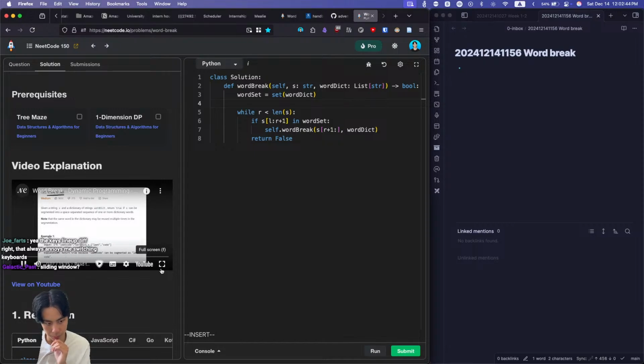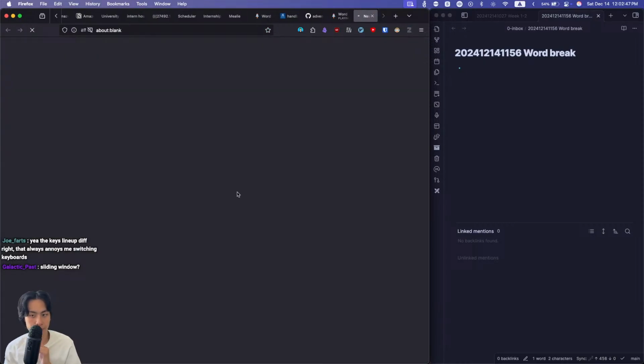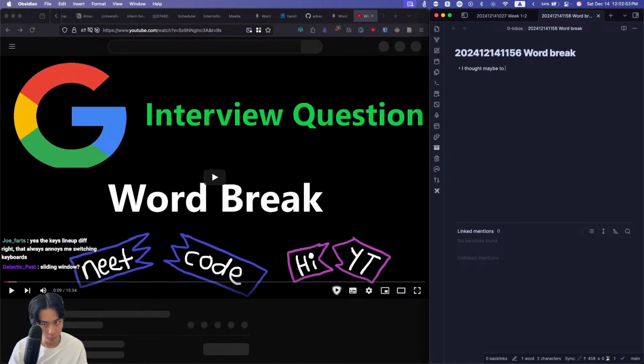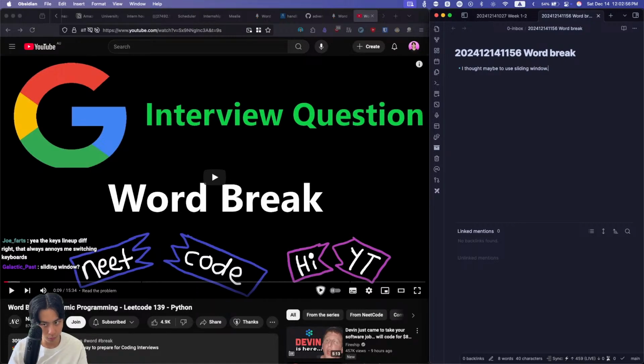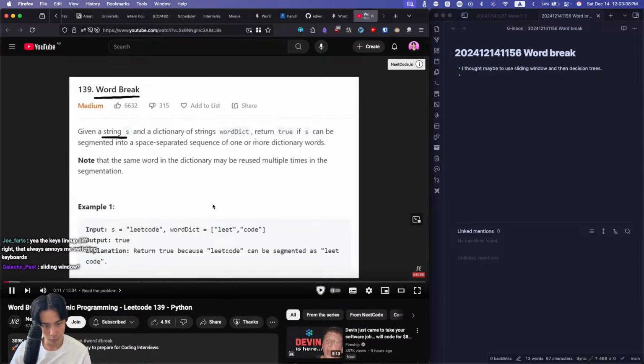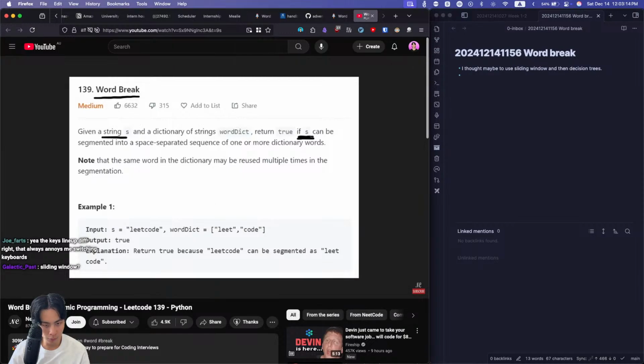So we're given an input string and a dictionary of strings called word dict, and we want to return true if and only if S can be broken up into separate strings such that every separate string in S is also found inside of our word dict. And we are allowed to use words from the word dict multiple times.